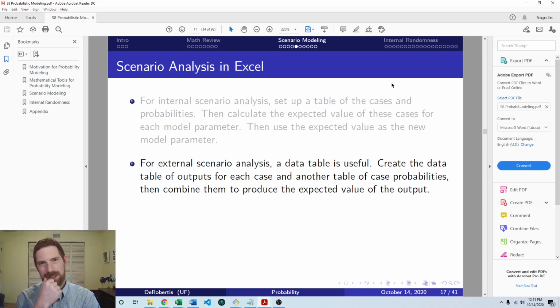Whereas external scenario analysis, we've got the existing model. We're going to leave that untouched. And then we'll extend it by using a data table. So the data table, you would look at the different possibilities of each of the inputs and get the outcomes for all of those. And then you create a separate table which has the cases and the probabilities and references the information from the data table to fill out the outcomes.